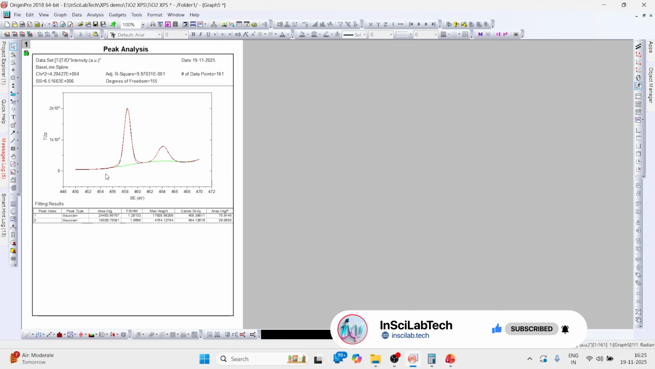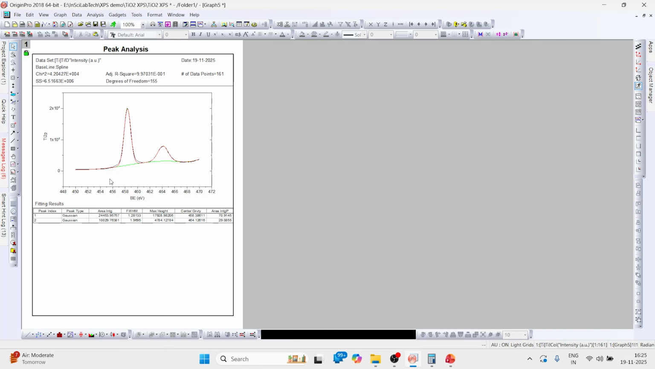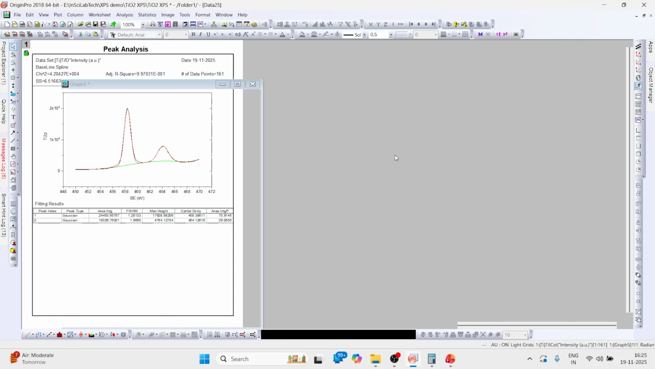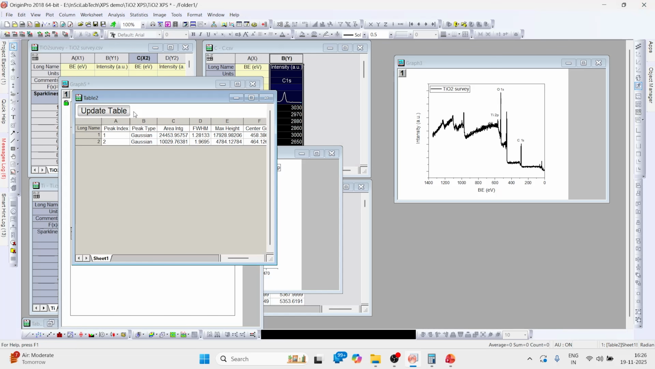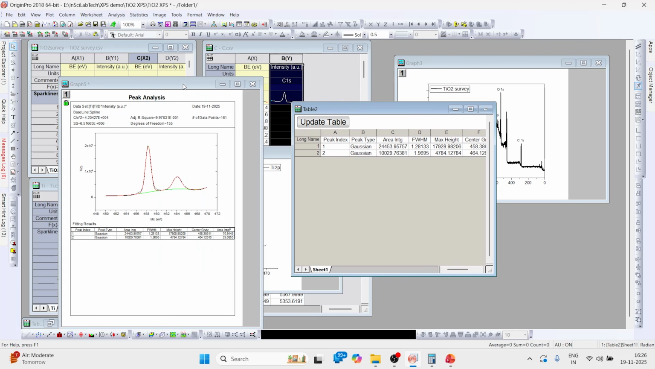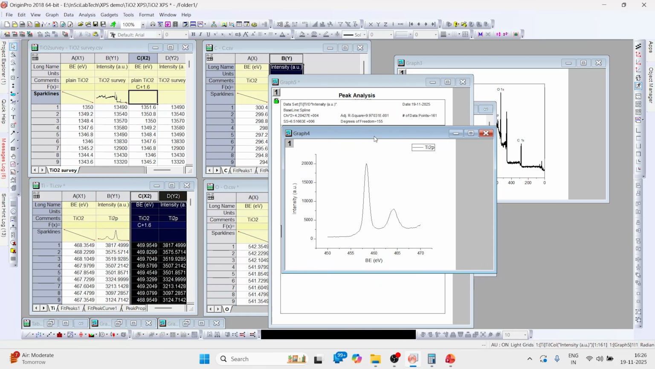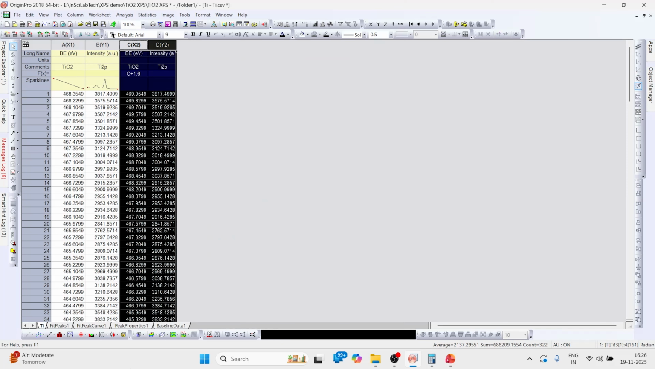So your fitted spectra with peak appears on the screen. You can check the exact peak value from the table. Now we want to plot this data for using in the paper. So this is my titanium data.